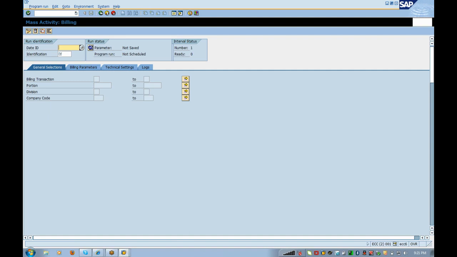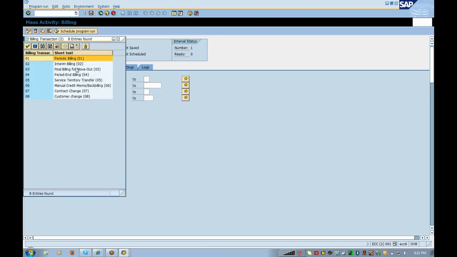It has come, right? See, this is the billing transaction. Here we will give the date ID and the identification number, and then we'll see. So this is the billing transaction. If it is a periodic billing, you can give 01. If it is interim billing, 02, and if it is final billing, 03.